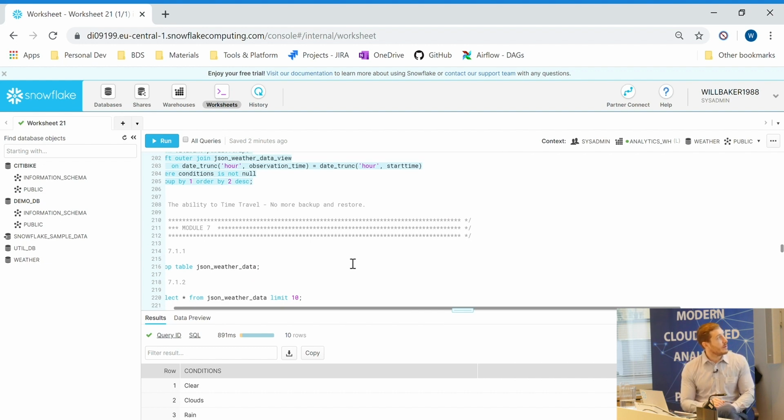So the next part, we're going to touch on this time travel function in Snowflake. If there's any DBAs in the room, you can remember backups and restore and maintenance programs for your databases. Snowflake takes a lot of that away. So let's get into this.